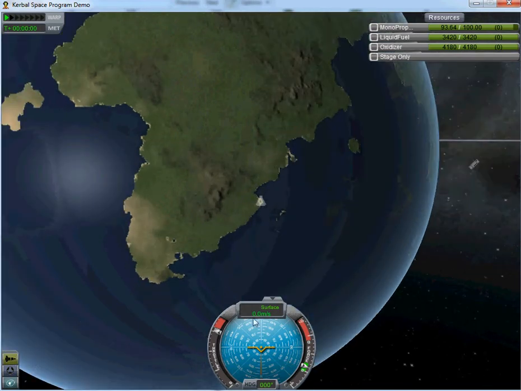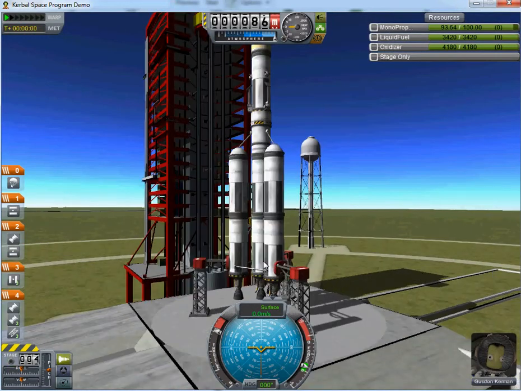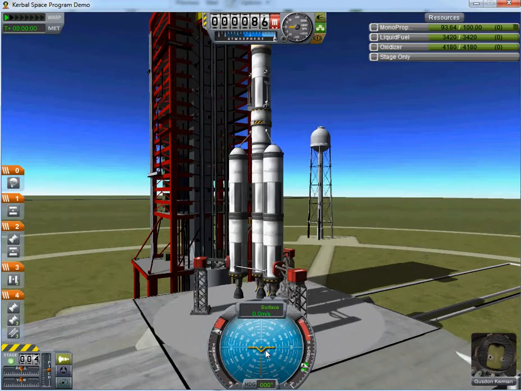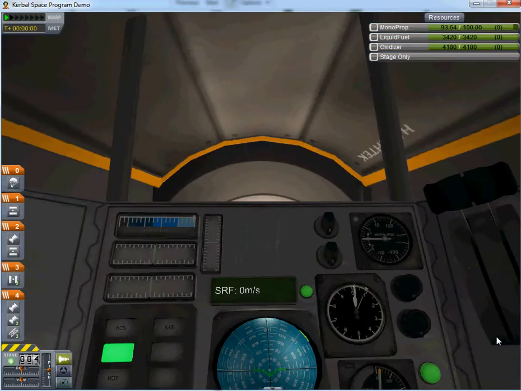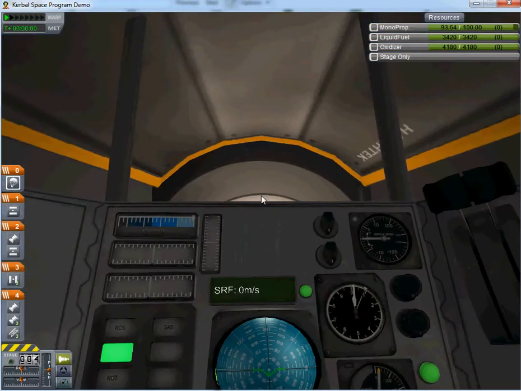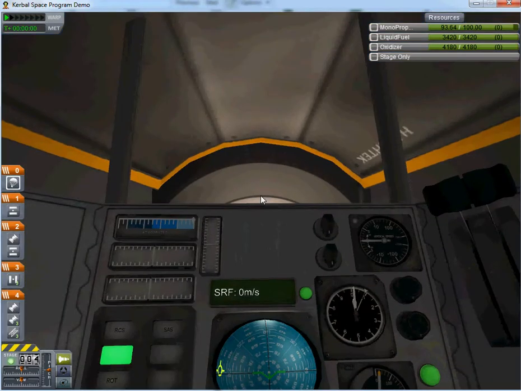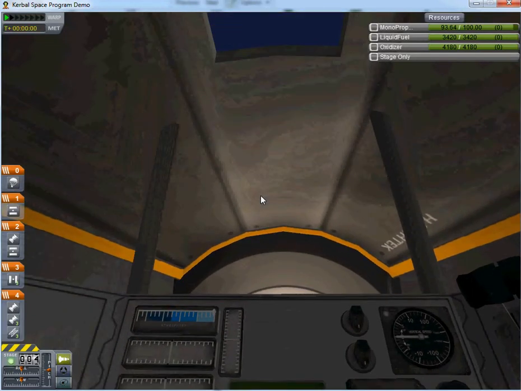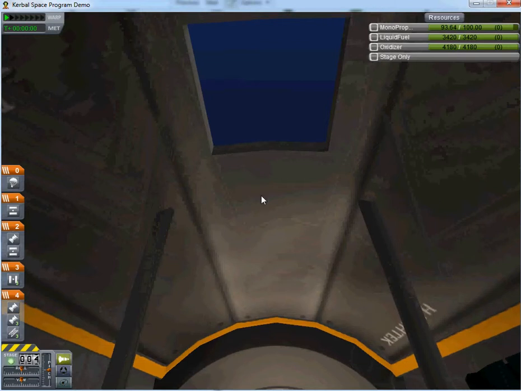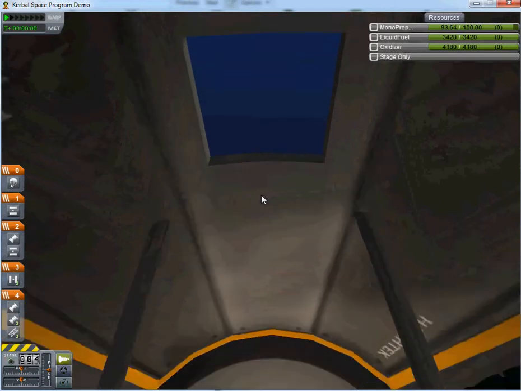However, you will notice this nav ball here is visible both in the staging view and in the map view. And this is extremely useful. You can actually do all of your navigation from here entirely if you want to. It's actually quite impossible to do it from inside the craft, because if you go in here and you right click so that you go into sort of look around mode, you will notice that there's just a tiny little window in this craft and it's not really very useful for navigating with.